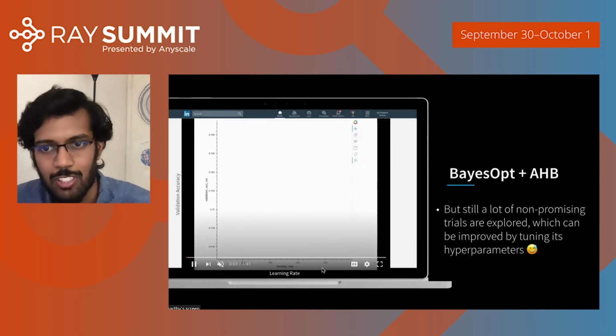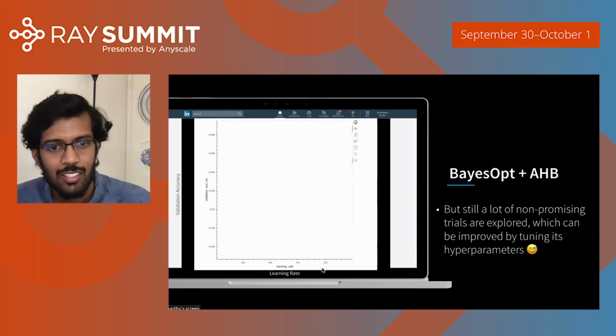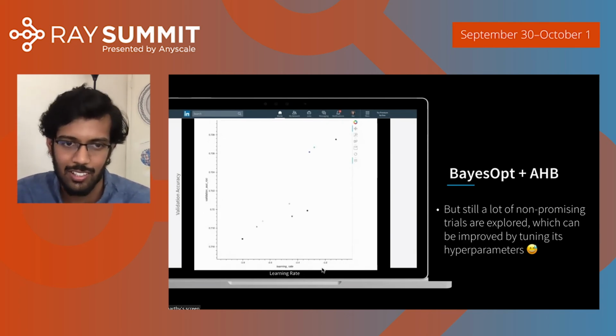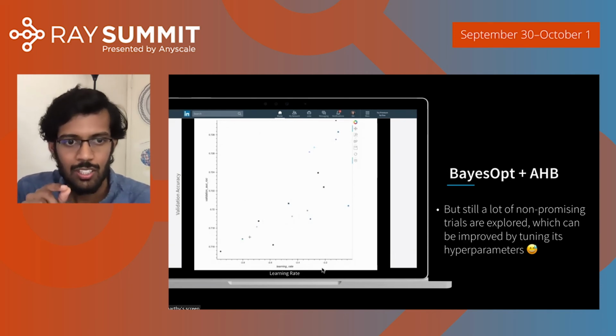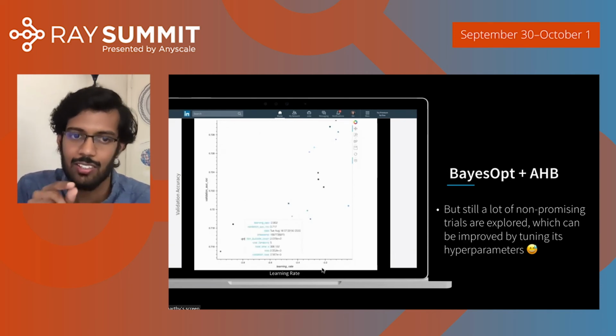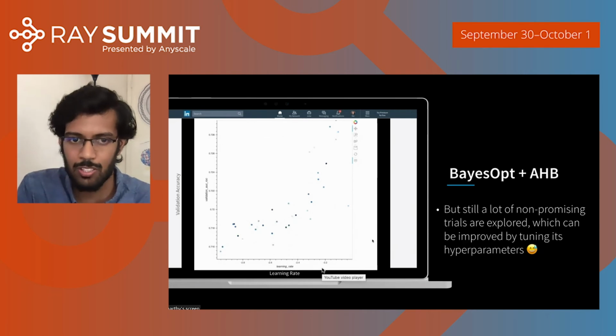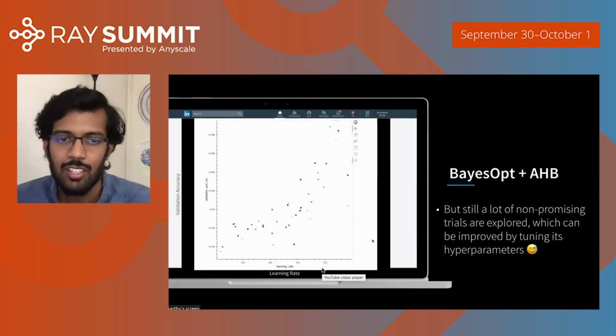But there is a problem with this approach as well. In this three-dimensional visualization, where I show you on the x-axis the learning rate and on the y-axis the accuracy, you see the dots appearing here are the trials or the experiments. The darker the dot, the more recent the trial. Like that, Bayes-opt tried a trial, looked at the results, and then tried a more recent trial.